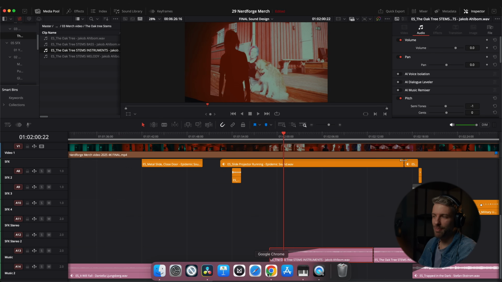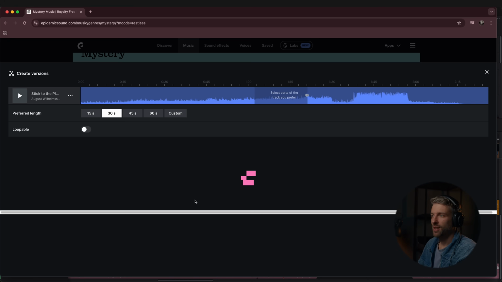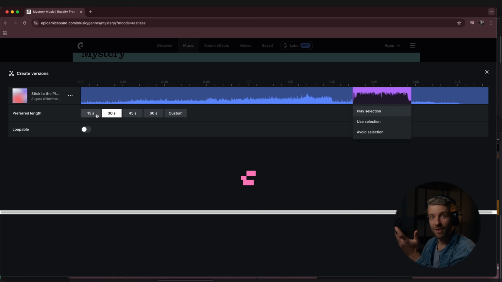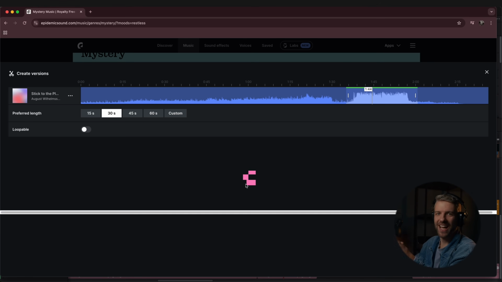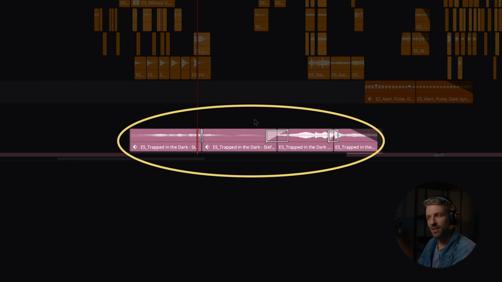I know also that on Epidemic Sound, you can press this create versions, where you have the song and you can find the part you like the most and create a 15-second version of the song. And it will create some already edited tracks for you that are in that length, that you can just put straight into your video. I prefer doing this myself to get full control, but it's a very neat way if you're in a hurry to get this quick fix. You can use that feature on Epidemic.